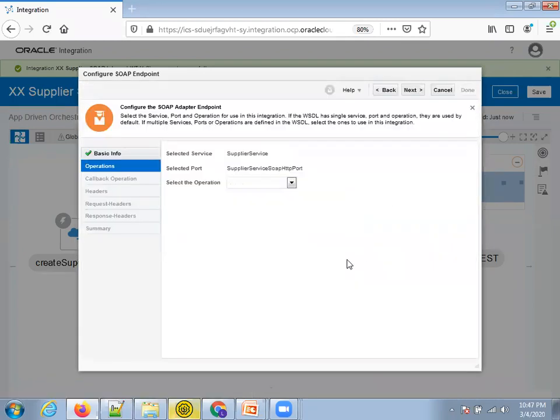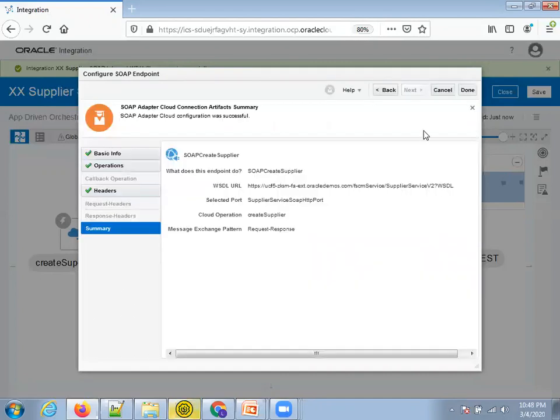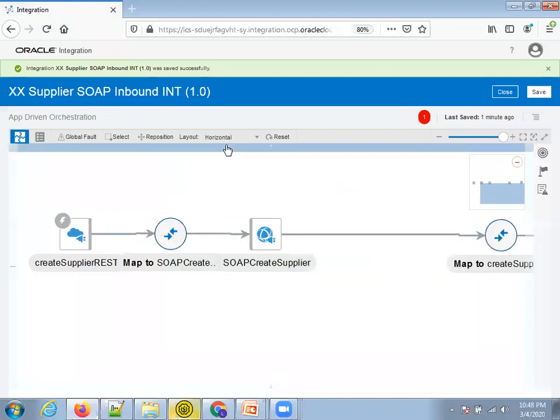Now based on the WSDL, it provides a list of operations available in that. So if you observe here, these number of operations which are available, but in our case we just want to consider create supplier. Okay, now click on next, nothing to change, simply go with next, nothing to change, and done. Okay, cool.